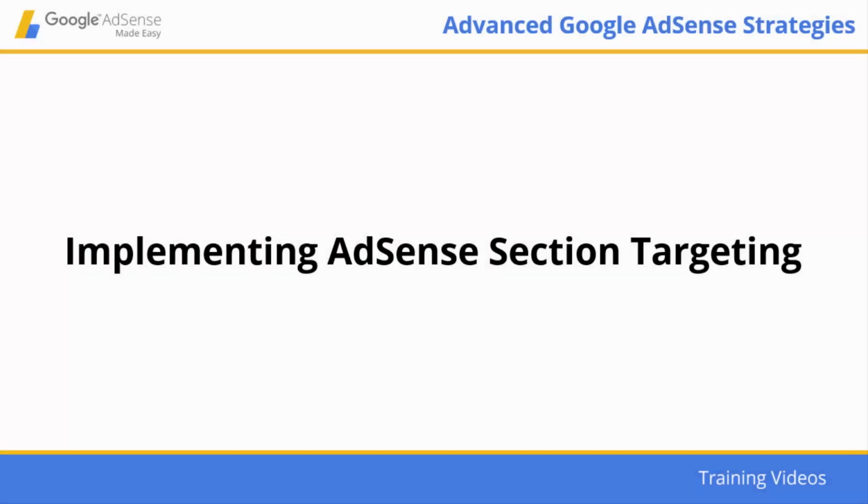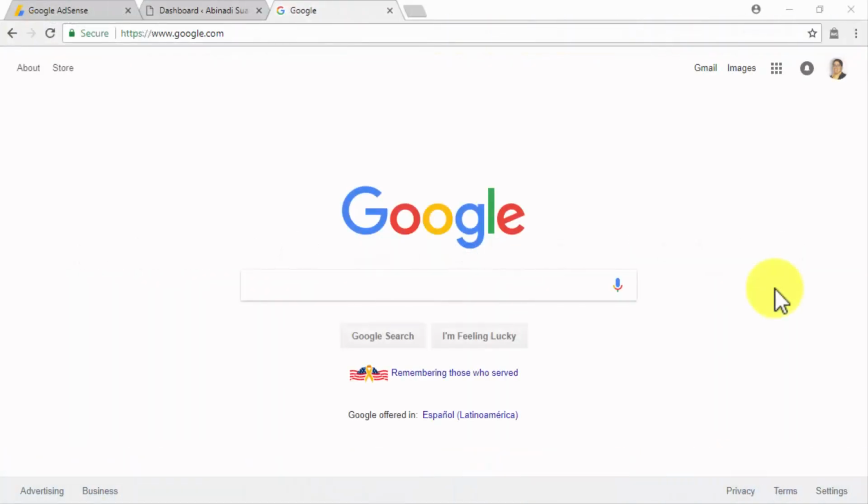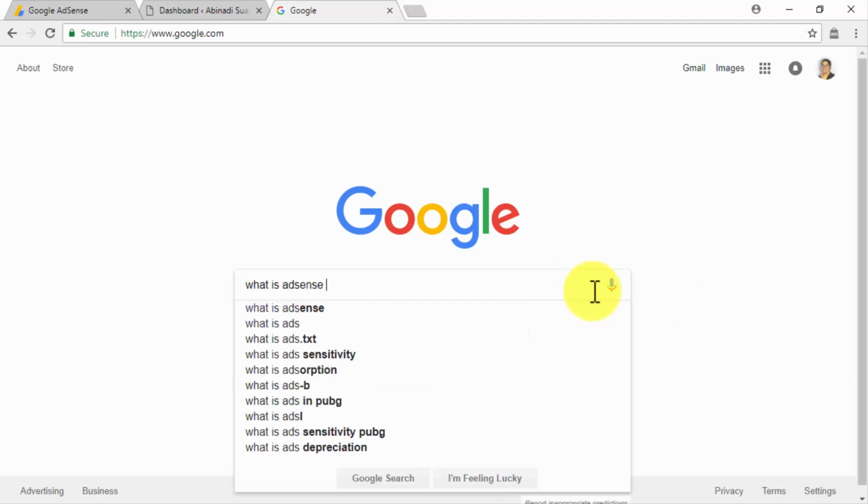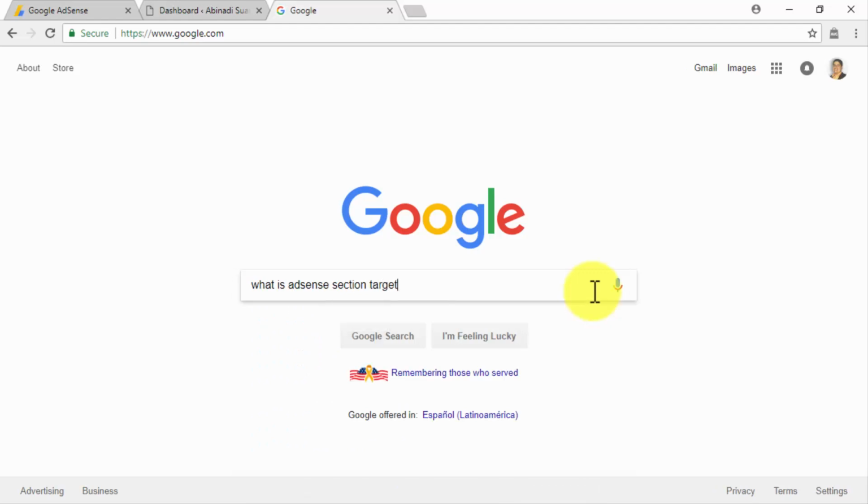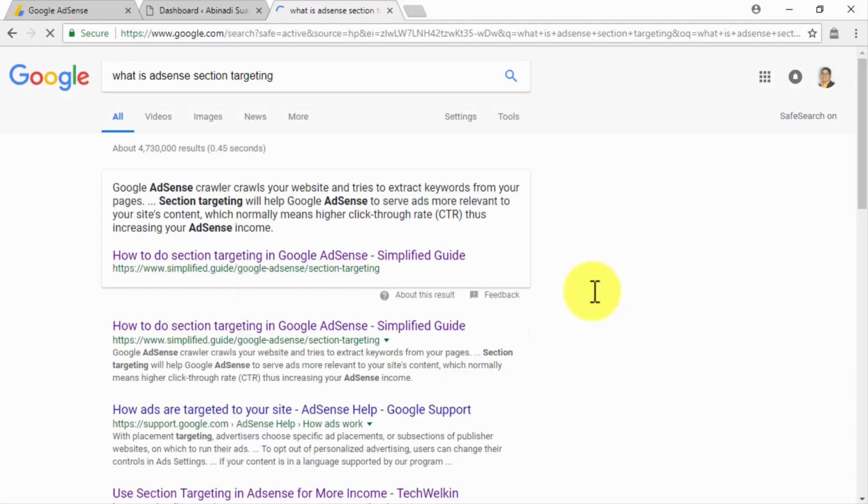Implementing AdSense section targeting. Hey there, everyone! There are certain parts of your website that might be affecting how effectively you are serving your ads, as well as their relevance. This is because sometimes the Google algorithm ends up targeting keywords that are not relevant to your site's content or to your visitors' interests. That is why Google devised a technical solution called section targeting, which is a mechanism that helps the algorithm to better target the right type of content to serve the most relevant ads.